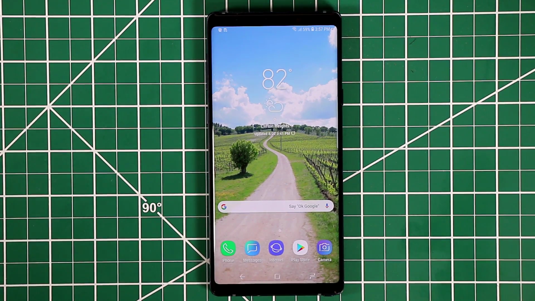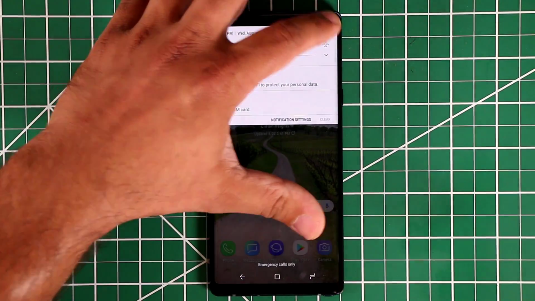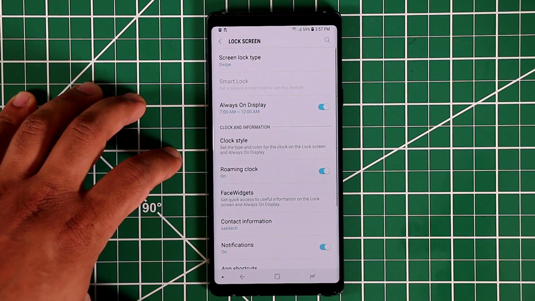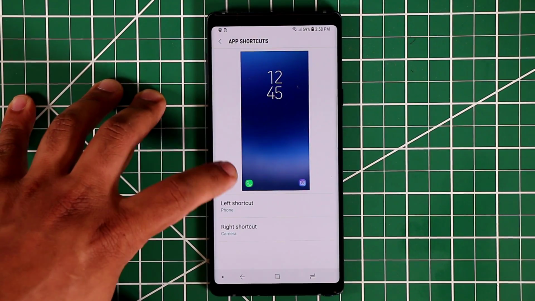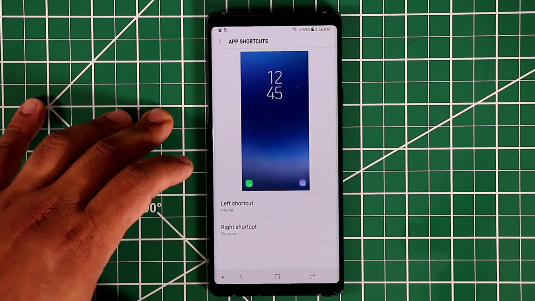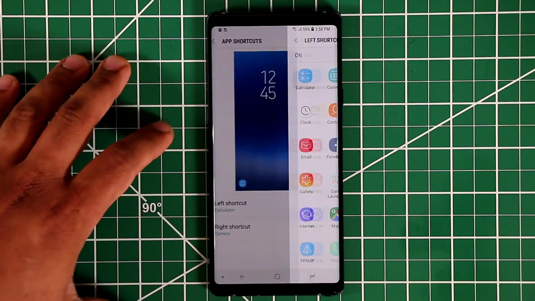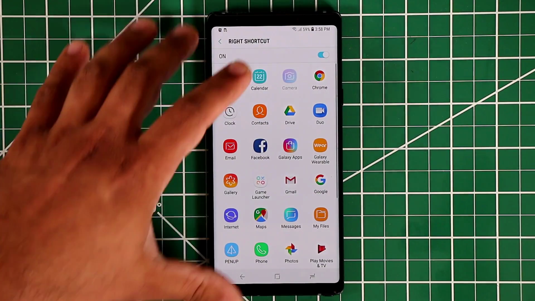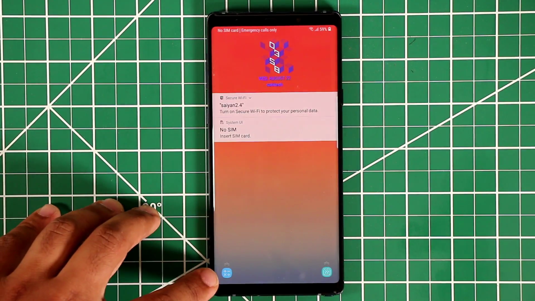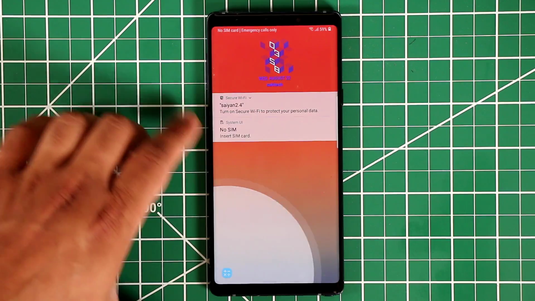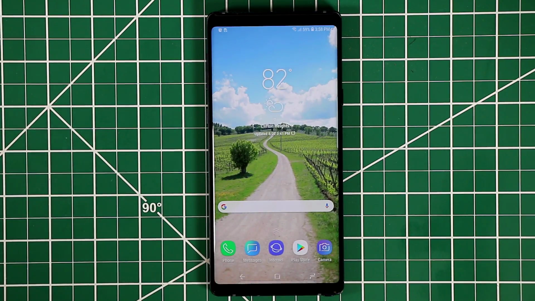The next thing I'm going to talk about has to do with your lock screen as well. So let's just cover the lock screen. Let's go back to the settings, go to the lock screen, and make sure that when you go down, it says app shortcuts. These are the 2 apps that show at the bottom of the lock screen that can be modified. So I can choose the left shortcut to be the calculator and the right shortcut to be the calendar. Okay, so when I go back into the lock screen, you'll see the calculator and the calendar, and I can swipe them up just like this to access them directly from my lock screen as a quick app.